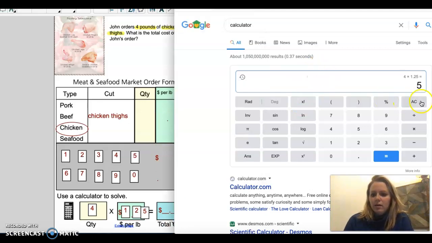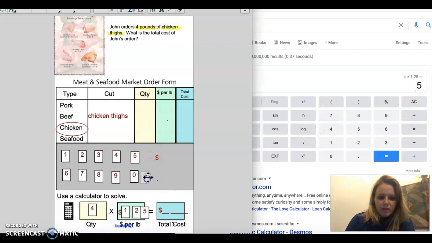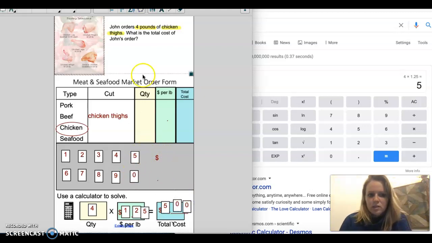Okay, so now we're going to use your calculator to multiply that. So I have my calculator over here. I cleared it off to make sure that it is on 0. I'm going to take 4 and multiply it by $1.25. And I'm going to hit equals $5. So I'm going to go back over here, and $5 is what John's purchase of 4 pounds of chicken thighs costs.